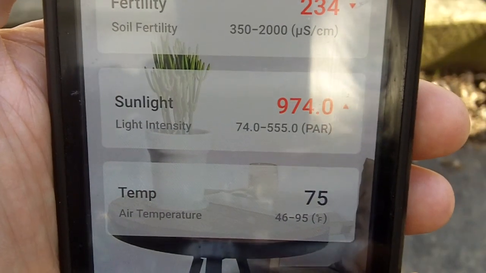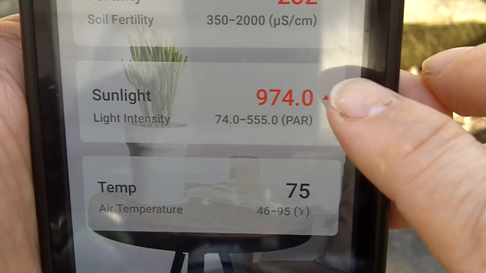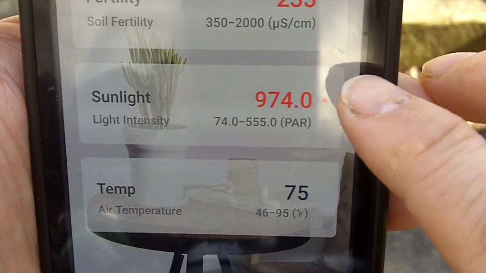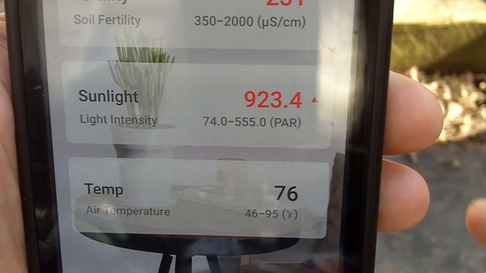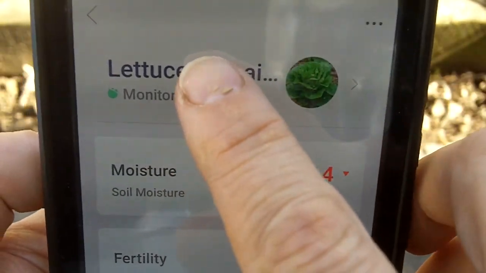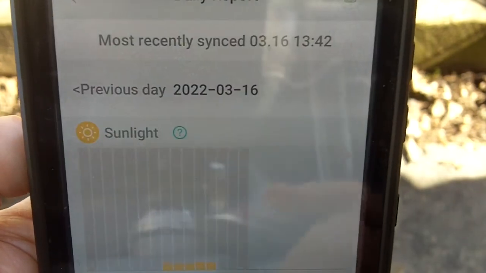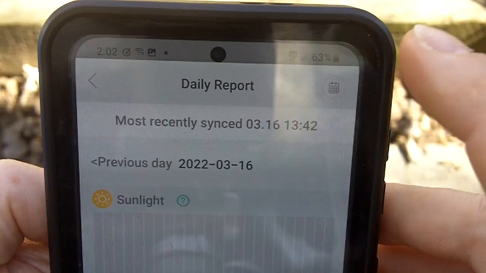If you look here, we have it set for romaine lettuce. You can see the real-time PAR reading, 974, and then here it gives a range of what the best PAR readings are for your plant. And if we click on this title, it will bring up the data that it's been accumulating.